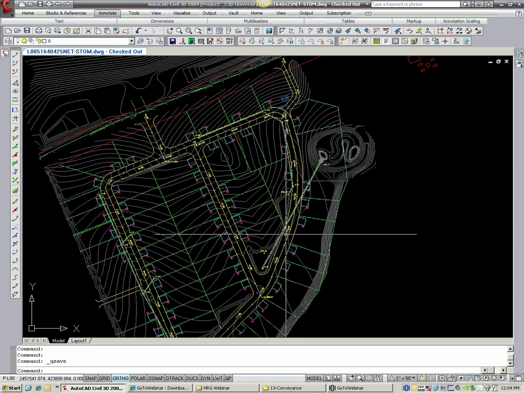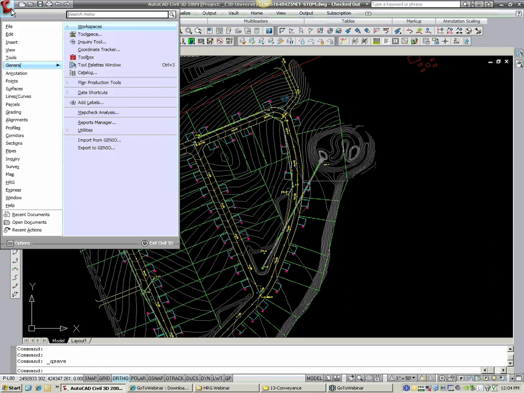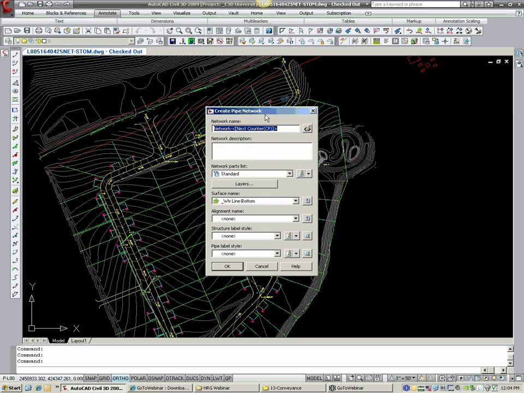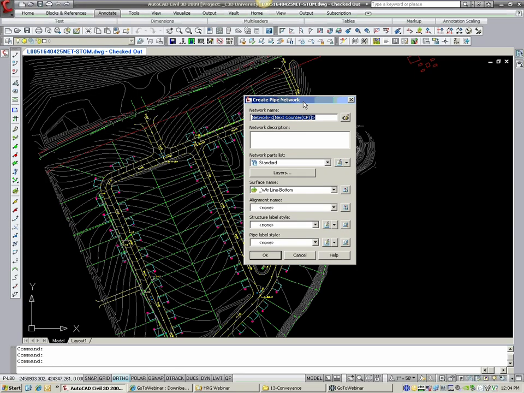In Civil 3D, if you're going to start creating a pipe network, it's pretty straightforward. You just go up to pipes, and in the pipes pull-down, we're going to do create pipe network by layout. So go ahead and click that. You can name your pipe network, of course.